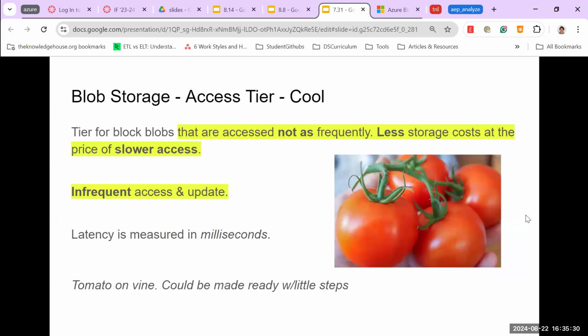Next up, everyone, we have the cool tier. Cool tier is pretty much equivalent to the hot tier. There are millisecond latency differences between the hot and cool tier, but really not too much of a difference unless you really need those milliseconds of latency back. The cool tier entails less storage costs because it takes a little bit longer for you to access this data.